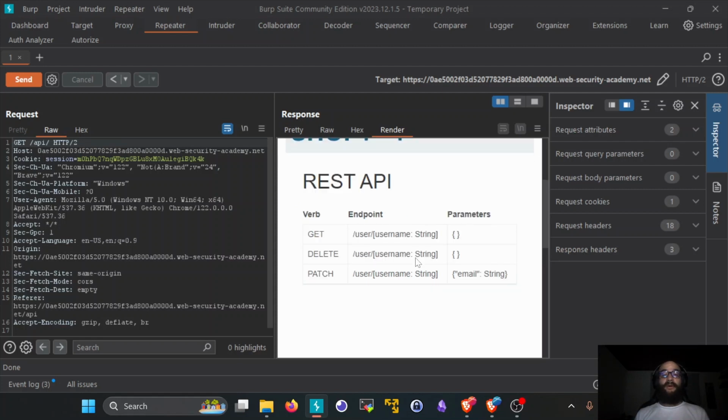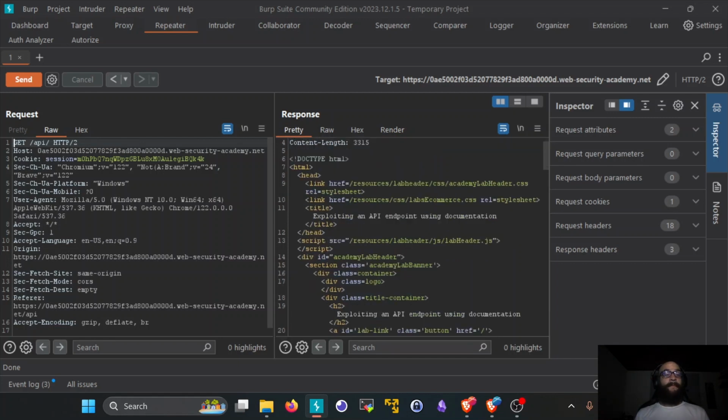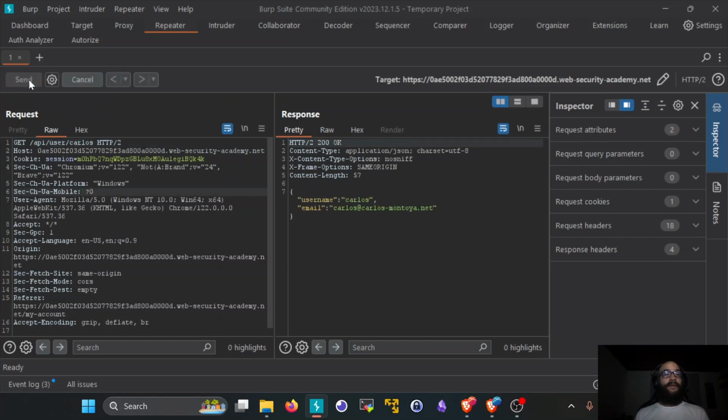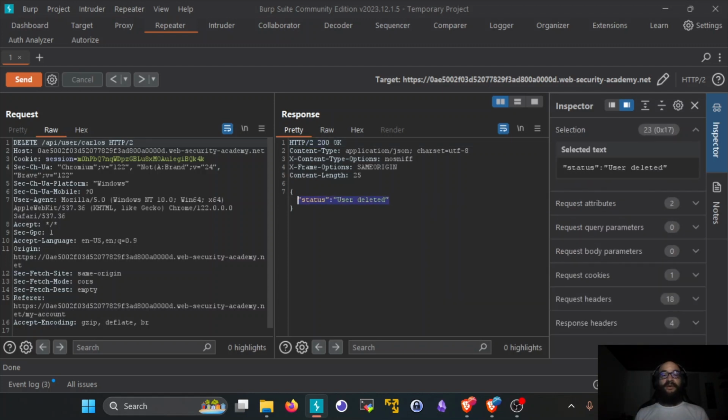So in here you will get the different HTTP methods that you need to use: GET, DELETE, and PATCH, and different endpoints that you are able to use with the different parameters. So in order to remove a user, we need to use the HTTP method DELETE, and we need to use the endpoint user slash username. So let's try it. Maybe we can go back in here. Yeah, with this one, when we were doing the GET request, Carlos. Nice. Now we can go in here, type DELETE API user Carlos. Yeah, that's the user we want to remove. Nice. We got a 200 OK and a message with the status user deleted.